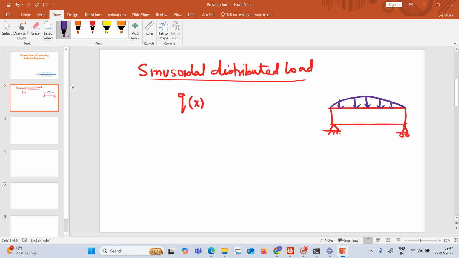So at the mid it has the maximum magnitude, with amplitude q naught, which may be supposed 1 or anything we can take. Now how to write this expression? This expression is nothing but q naught into sine of pi x upon L, where L is the total length of the beam.